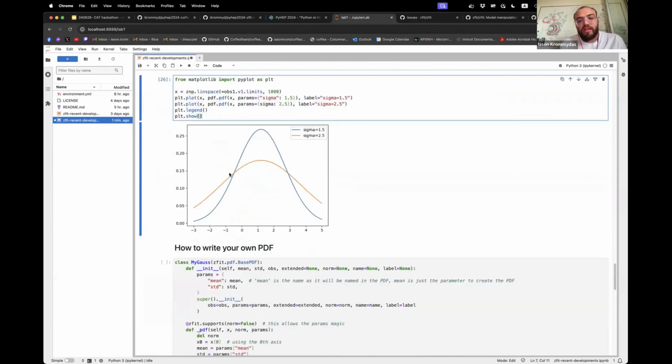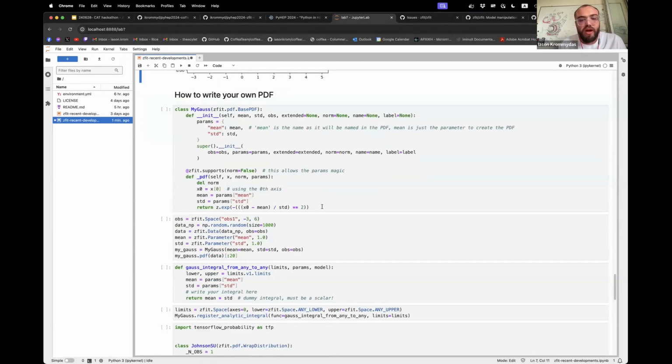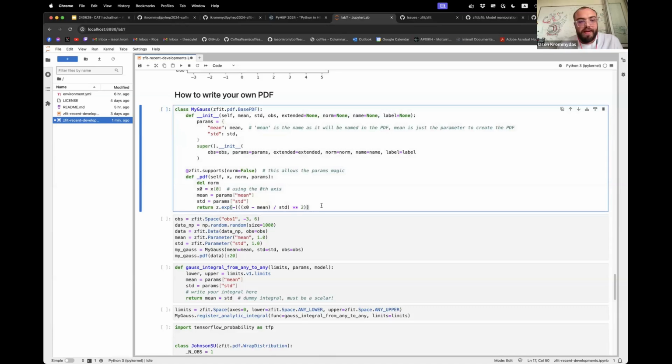And okay, I would like to move on. So the final part is basically a brief example of how one would write their own PDF. The reason I'm showcasing this is that I've heard people say a lot of times, oh, I cannot use that for this example because this PDF is not implemented, and I want to showcase that it's very simple for someone to add their own PDF.